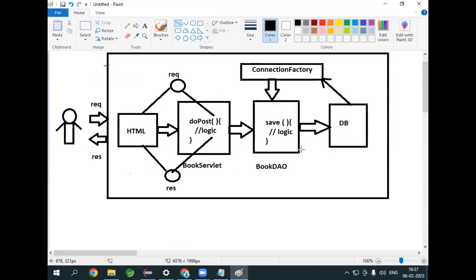Table should be ready. Once the table is ready, create the connection factory. Once connection factory is ready, create the DAO class. Once the DAO is ready, create the servlet. Once the servlet is ready, then create the HTML. So as a developer, always we need to start our work from database to front end. Some people will start from front end to back end, but that is not a good practice. We need to start from database to front end.